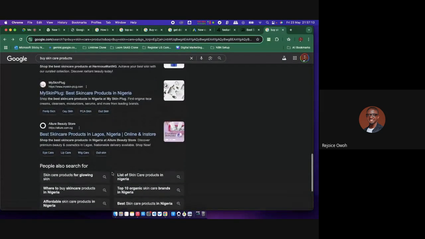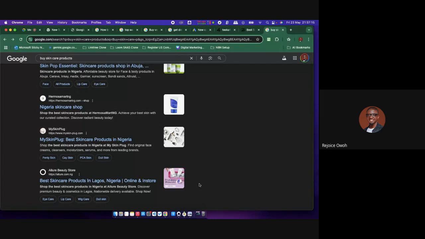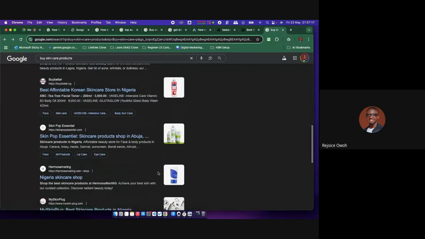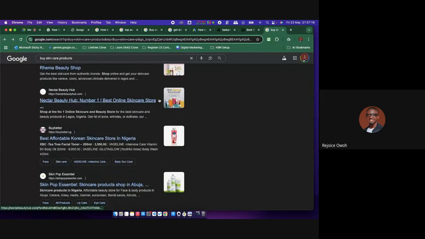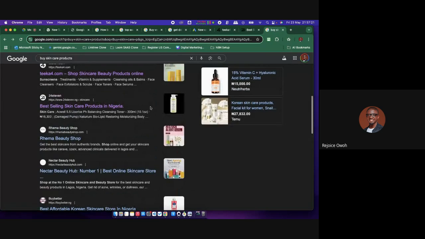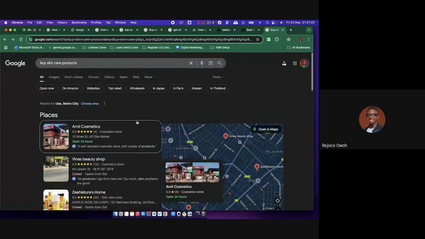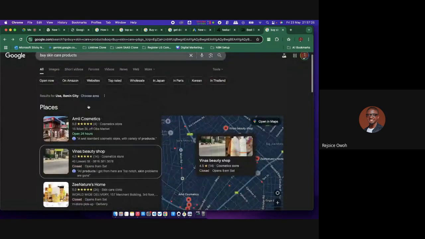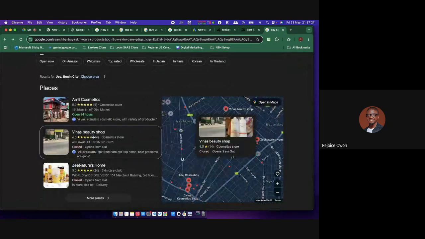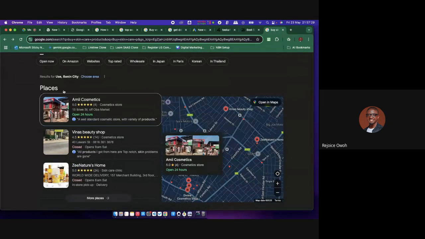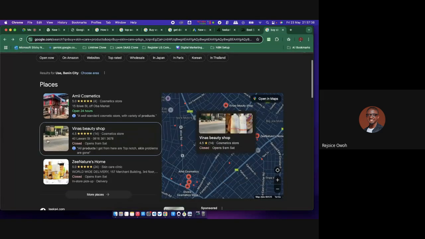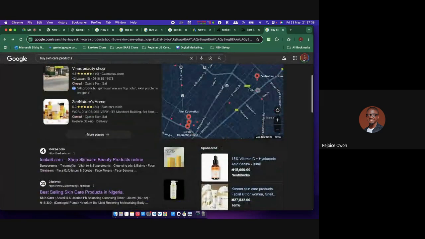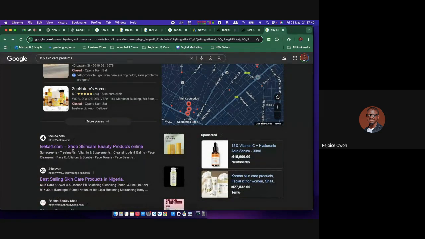Some persons came up, so let's count the websites out here. This is one, two, three, four, five, six, seven, eight, nine. Now don't mind this one, it's a map. The reason these ones are here is because I'm around this area in Benin, so they are showing me the closest cosmetic shops near me. So let's leave this one out. I'm talking from the standpoint of someone that just searches online.